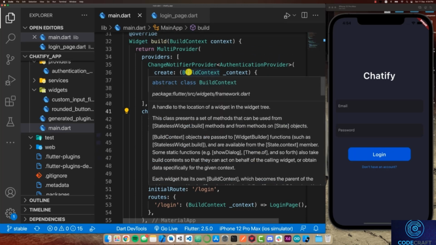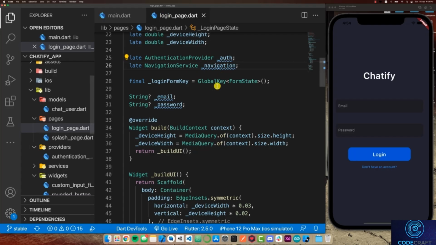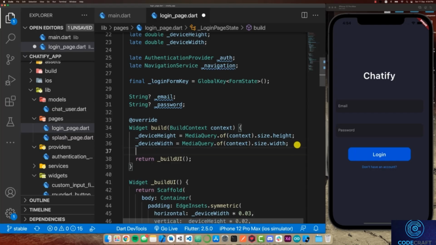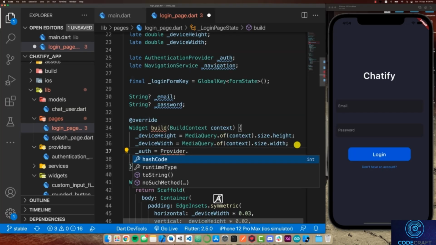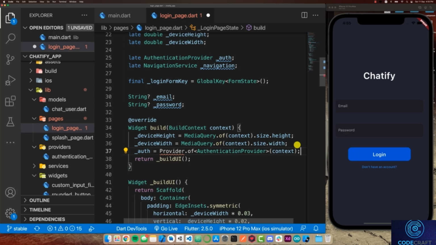And how do we access the authentication provider as needed? Well, we're going to go to wherever we need access to our authentication provider. So I'm going to use the build method because it's providing us the context, and we do require access to the context to get access to our provider. And I'm going to set my underscore auth equal to my provider. So provider dot auth of type authentication provider. And then I'm going to pass in the context, and then I'll add a semicolon.